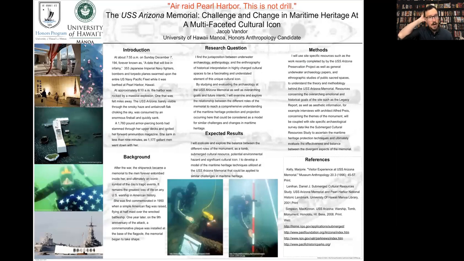Here's another poster. This is the USS Arizona Memorial, talking about Pearl Harbor, challenge and change in maritime heritage. Again, I'd ask you to just take a look at this and think about the things that are working in this poster, the things that are lacking in this poster as well. When I talk to students, they generally like this poster. This poster does a few things very well. We have clear images, and we have this kind of eye-catching band of images on the left side that will draw your viewer or your reader, so to speak, in.